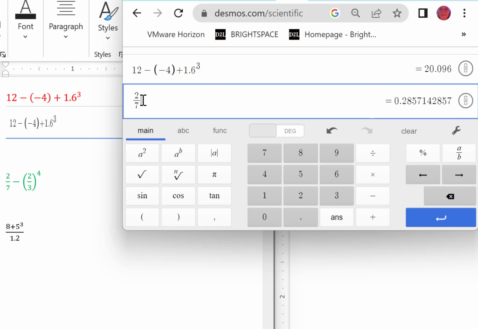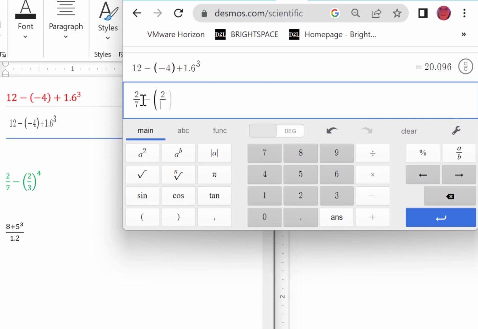All right, so I've typed the 2/7. I've arrowed out of that denominator, so my cursor is outside of the fraction now. And then I continue typing my calculation. So minus parentheses, 2 divided by 3, arrow out of that denominator and end my parentheses.